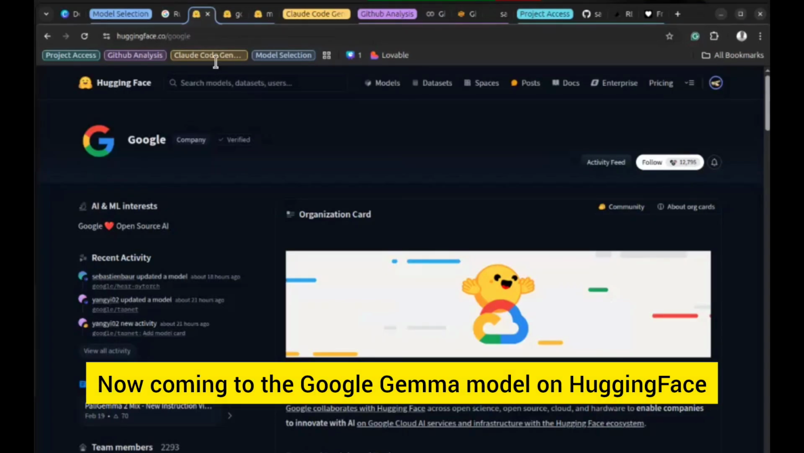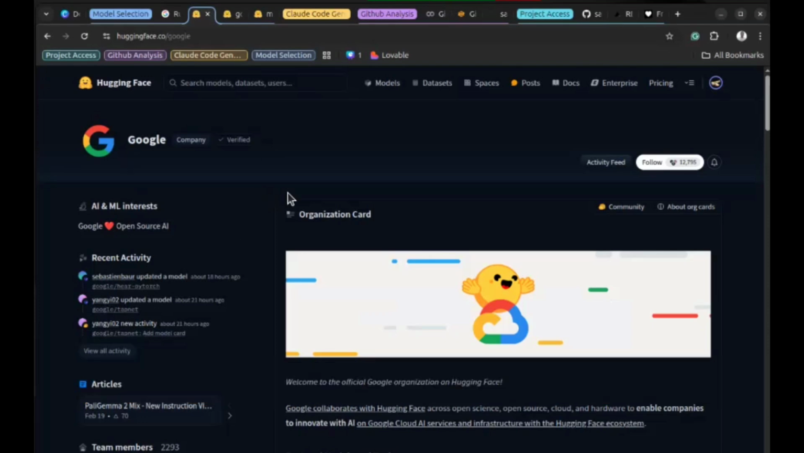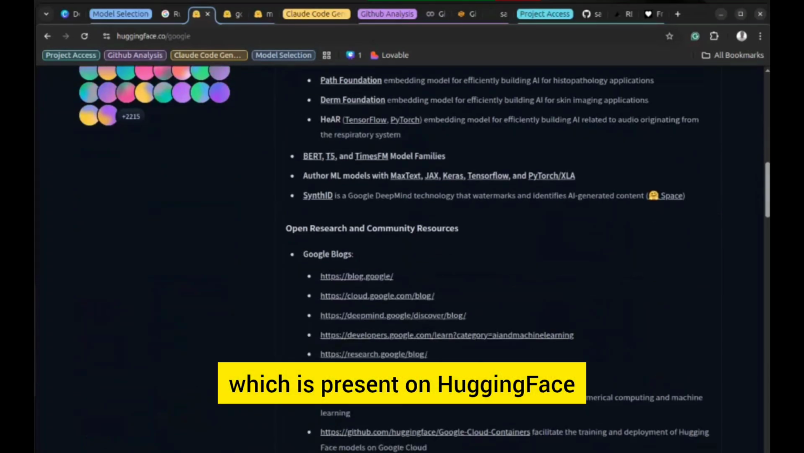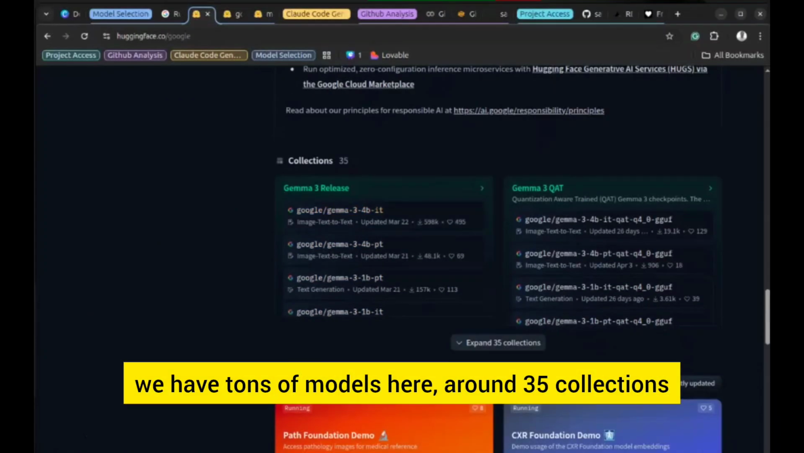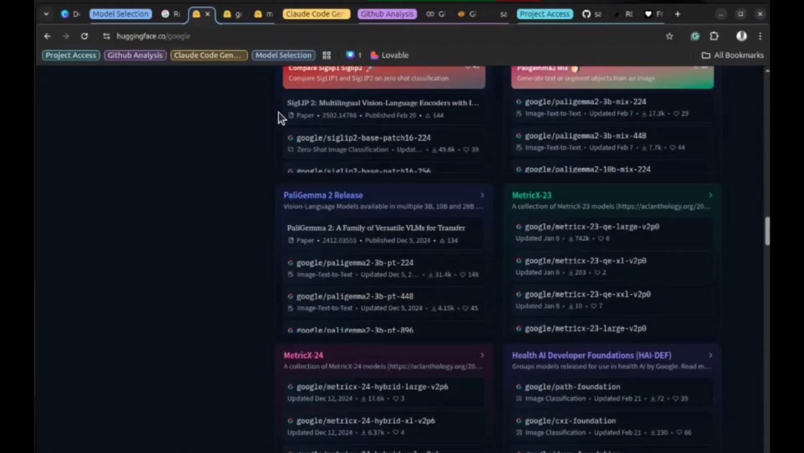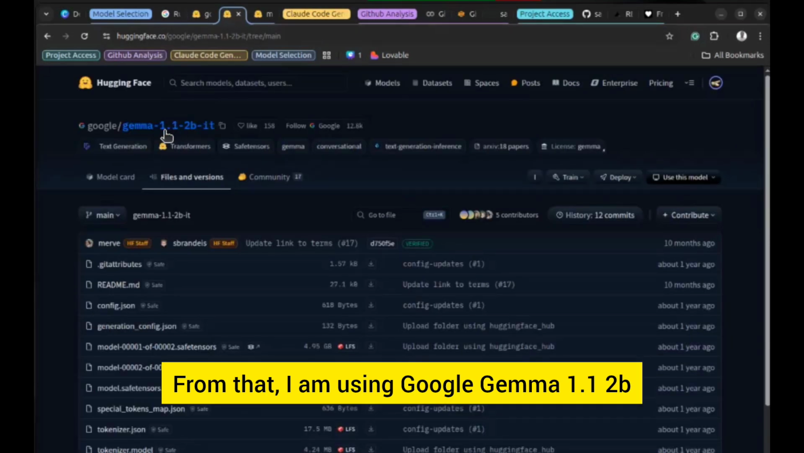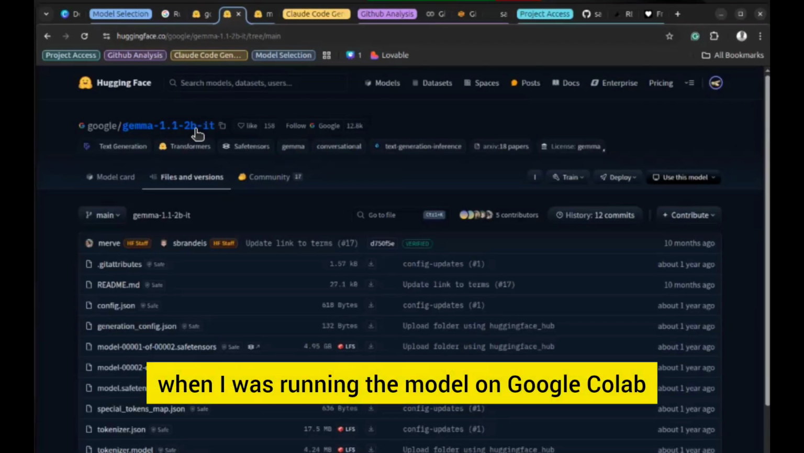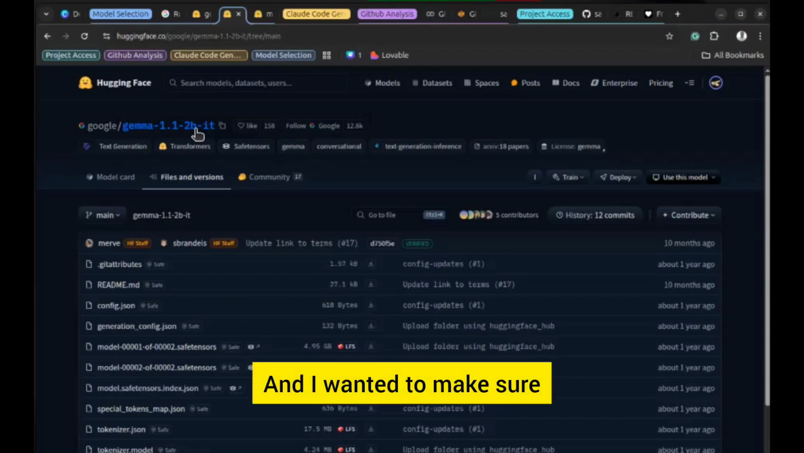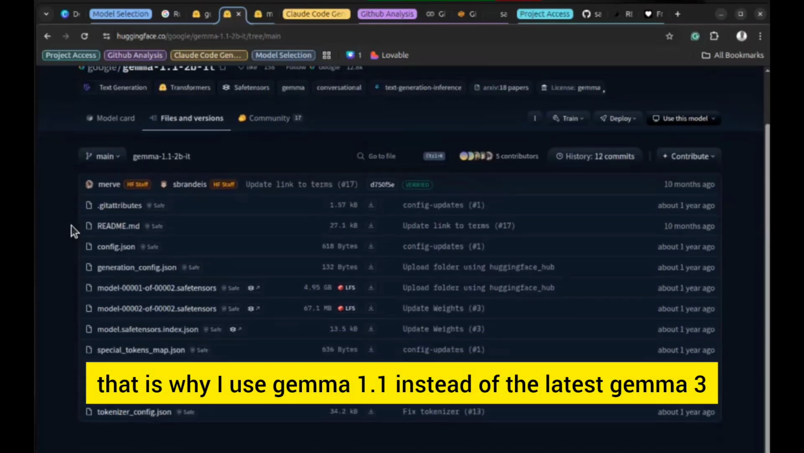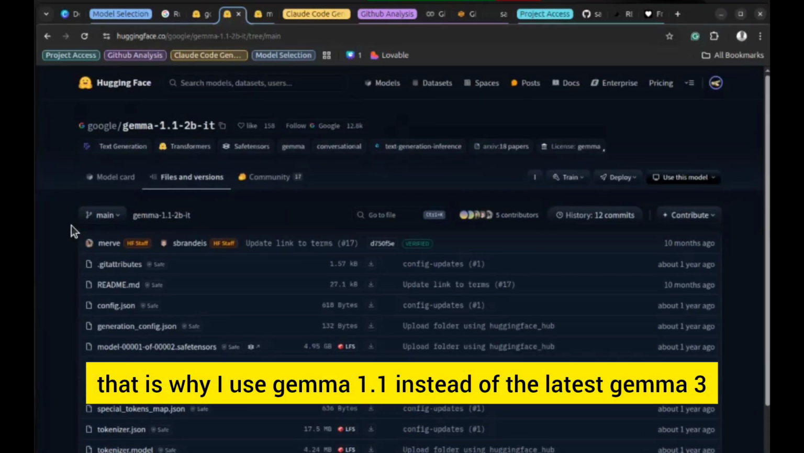Now coming to the Google Gemma model on Hugging Face. This is the official Google organization present on Hugging Face, and as you can see we have tons of models here, around 35 collections. From that I am using Google Gemma 1.1 2B. Why 1.1? Because I had some memory constraints when I was running the model on Google Colab, and I wanted to make sure that the model was as resource optimized as possible. That is why I used Gemma 1.1 instead of the latest Gemma 3.